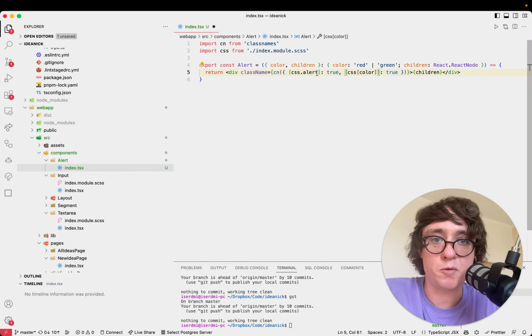So, as we recall, what we have here in square brackets should be a style. And we take the CSS style with the name we passed in the color, and we just call it by name. Let's add the styles now.